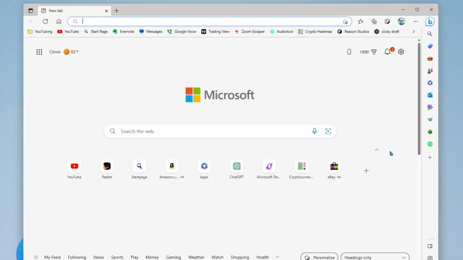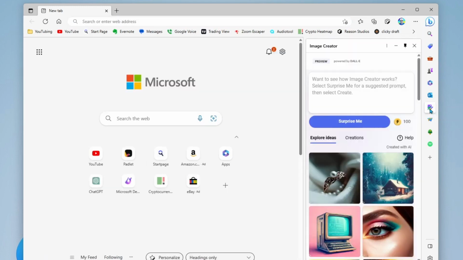Okay, so one thing you'll notice here in the Microsoft Edge sidebar is we have a new tool called Image Creator. Let's go ahead and click here to open up the Image Creator task pane. Right here you'll see a field where you can type in the description of the image you would like created. Below that we have Surprise Me. We can click here to get an example of a description for an image. So this gives you an idea of how to compose your description.